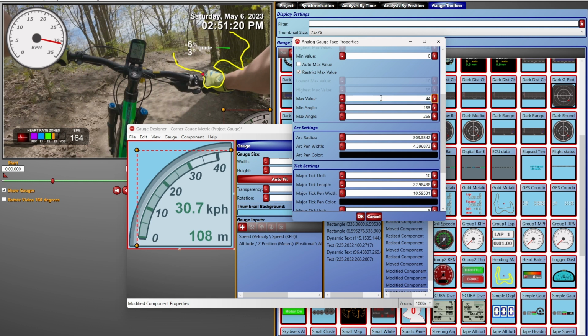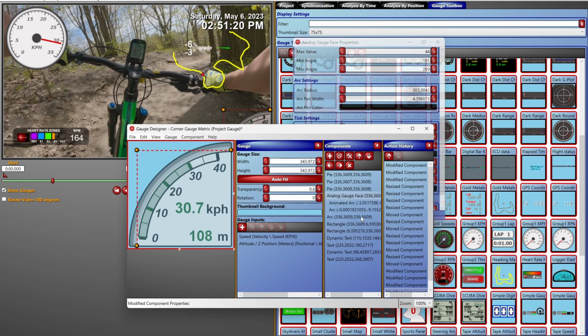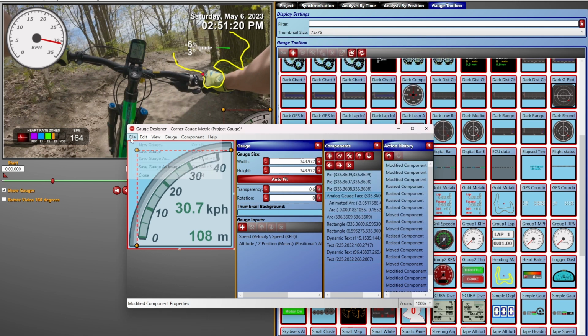45 degrees, that's good. 40 kilometers per hour is the fastest that I can do. And then the minor tick, you can do by 1 like that. We can do every 5. So there you go. I like it like that. And hit OK. There you go. And then remember to save it. Save the gauge. And then you're done.